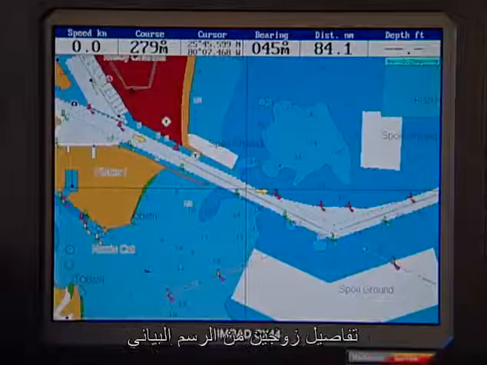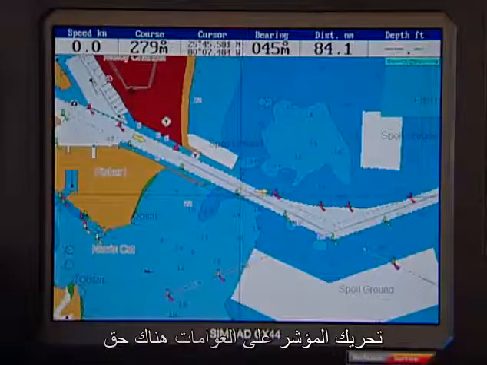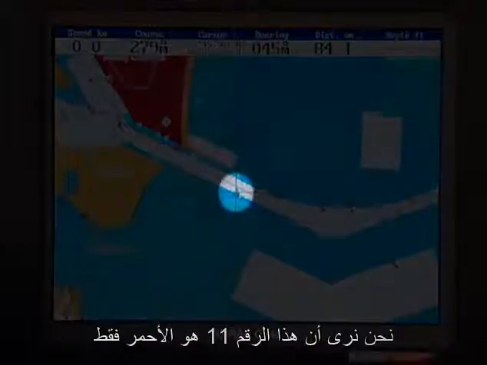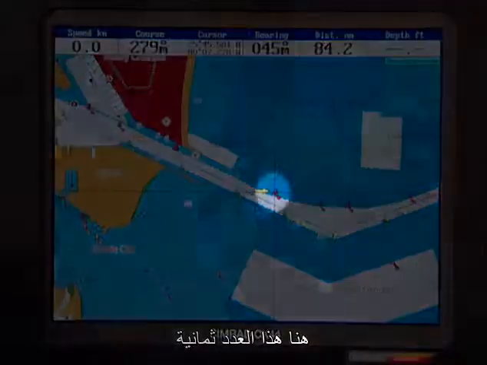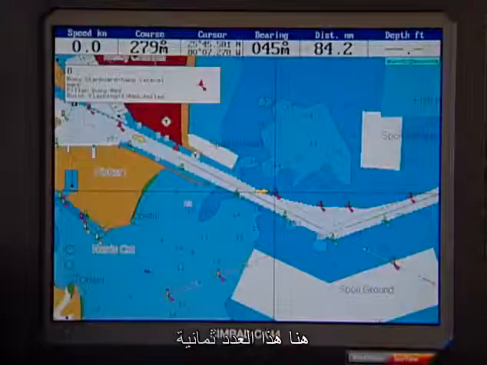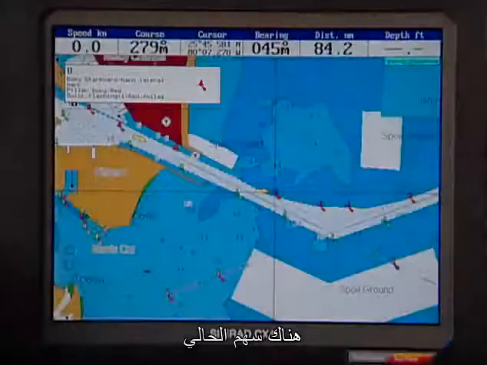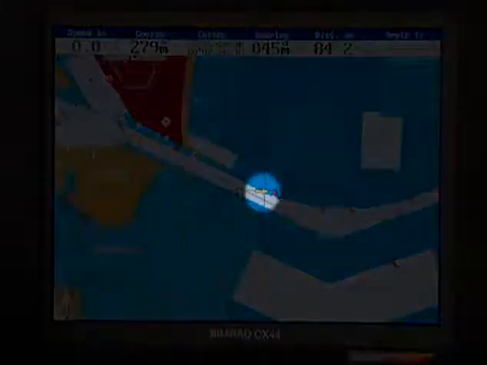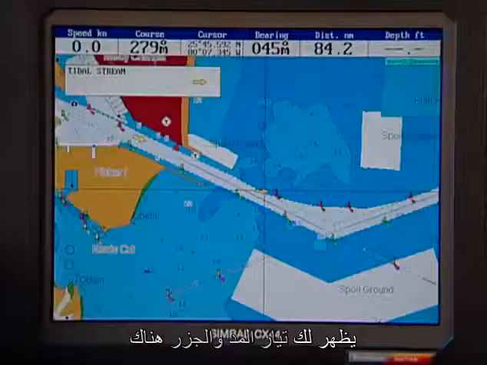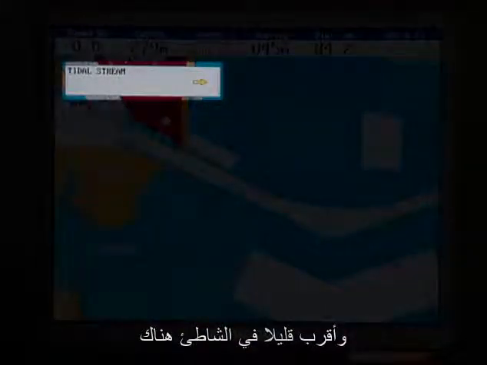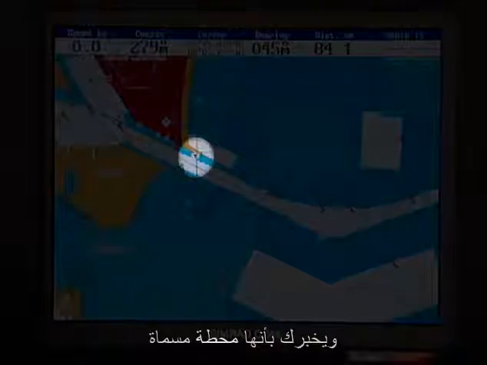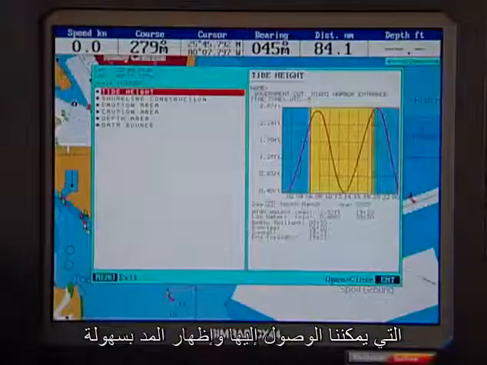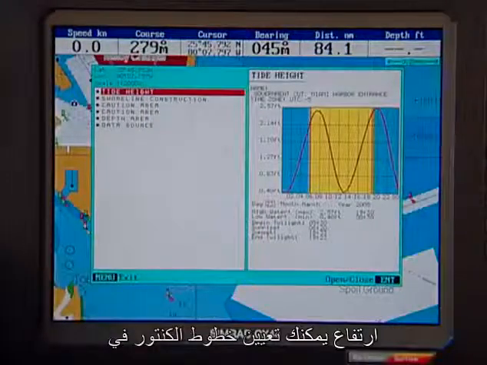While we're here, let's take a look at a couple of chart details. You can move the cursor on the buoy that's right there, and we see that's number 11. The red one just here, that's number 8. There's a current arrow. Shows you the tidal stream right there. And a little closer in on shore, there's a tide station. It's a T and a diamond. Put the cursor on it. It tells you it's a tidal station, which we can easily access and show tide height.